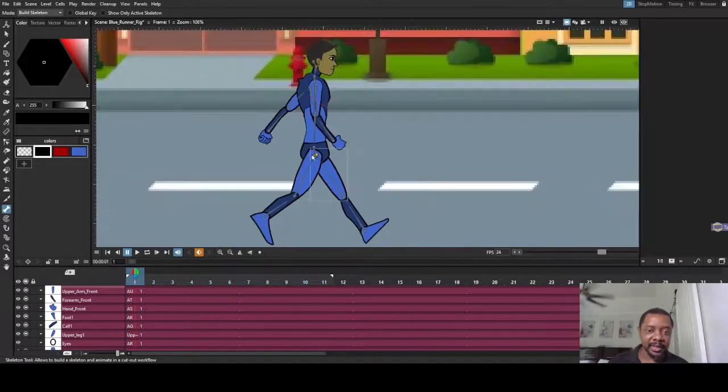The first thing you'll notice is that there are these little pins, these rods in the character. Right now, we are currently in build skeleton mode. And how do we know we are in build skeleton mode? Again, if we look up below the menu, see the property.